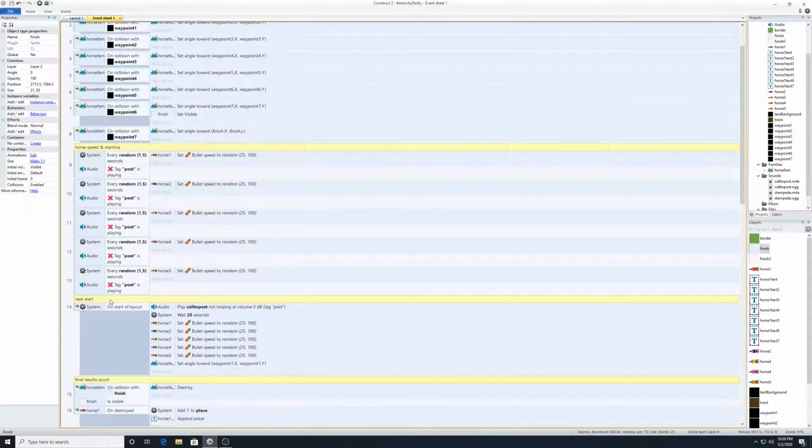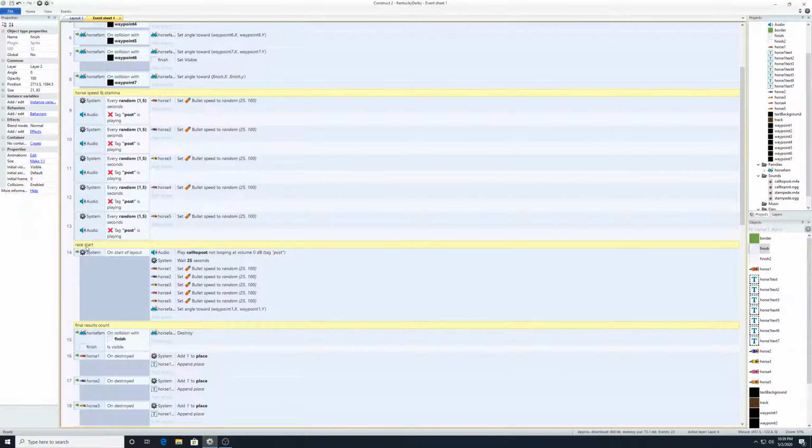Down here at the end, we have race start. On the start of the layout, it's going to play that trumpet song, and that's going to be the first thing. I want these horses to be still while that's going on. That's why these only change their speed while that song is not playing. So at the start of the layout, they're not moving. Then when it's done, it's going to randomly generate.